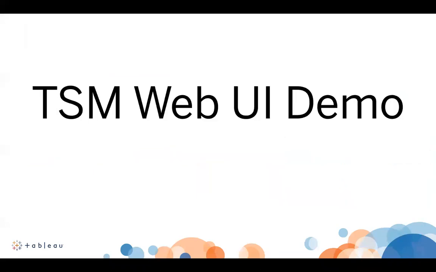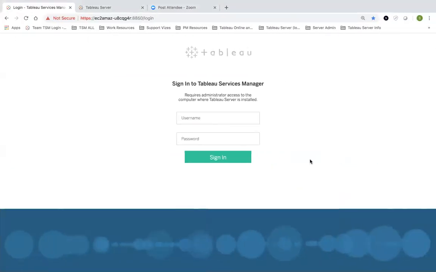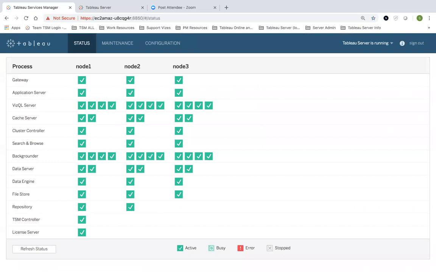So now that I've walked you through all of that, I'd like to walk you a little bit through the TSM web UI interface and do a little bit of a demo. So go here, and let me just log in real quick. Hopefully nobody sees my password. As previously described, we have 3 main areas in TSM.